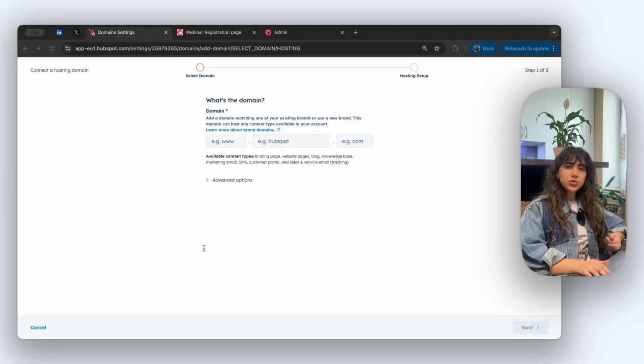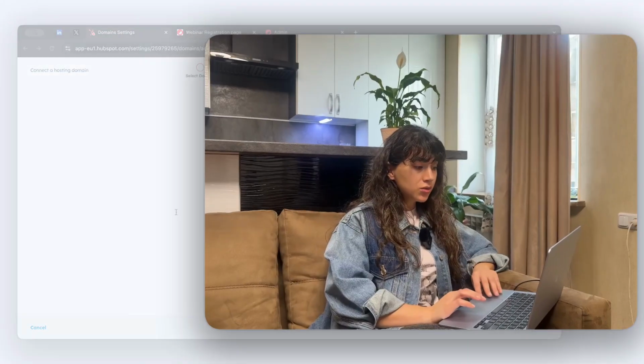You'll need access to your DNS provider to update the records. So once you fill out everything, just follow the steps and connect your domain. Consider that the DNS changes can take anywhere from 15 minutes to a couple of hours to reflect. So don't panic if your domain doesn't show up immediately after connecting. It's totally normal. Now that you've connected your domain, we can go ahead and create the landing page.